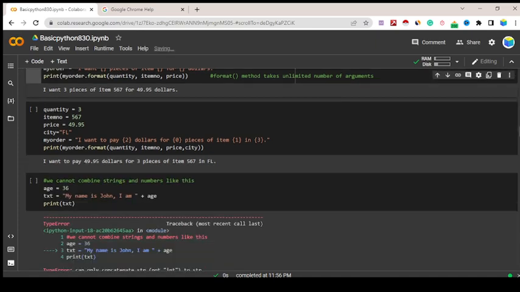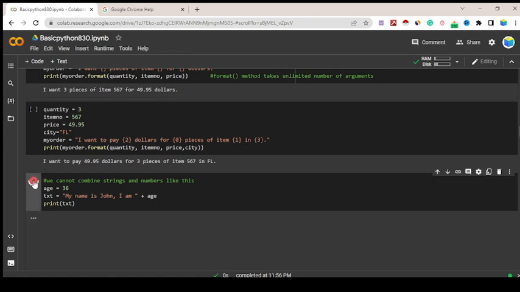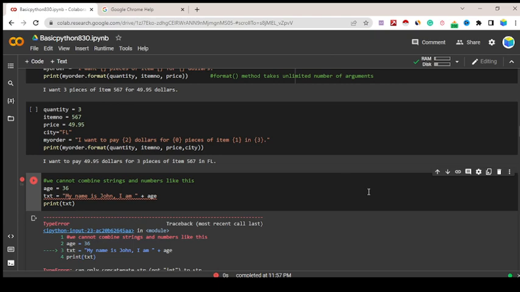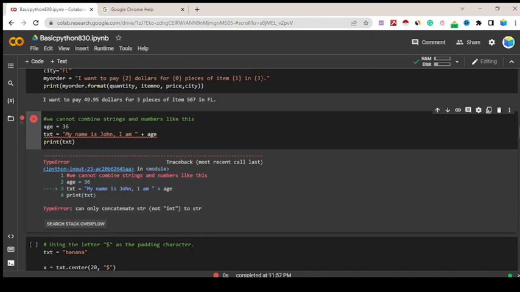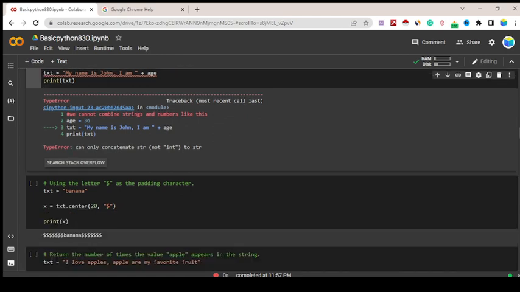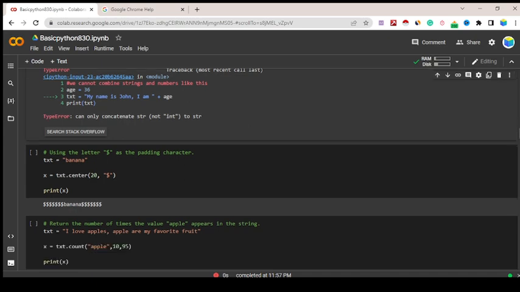But let's see, we cannot combine a string and numbers. So age I have written and text I have written, but I want to combine them, so it is not possible. If you write this way, you get an error: can only concatenate str, not int, to str. You get this type of TypeError.